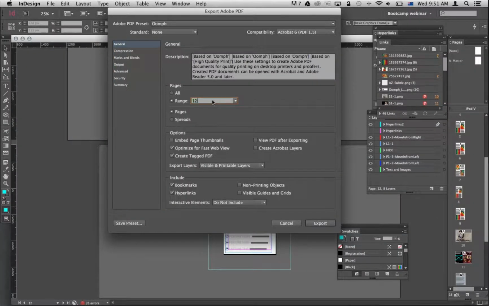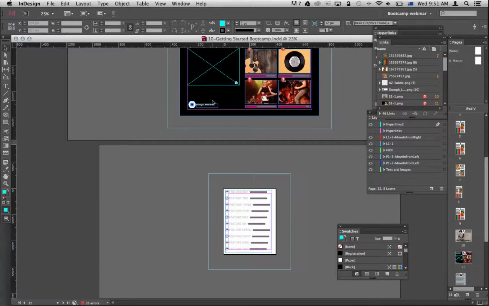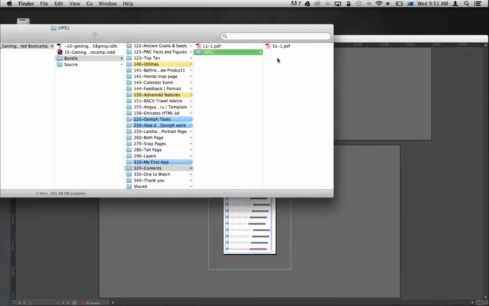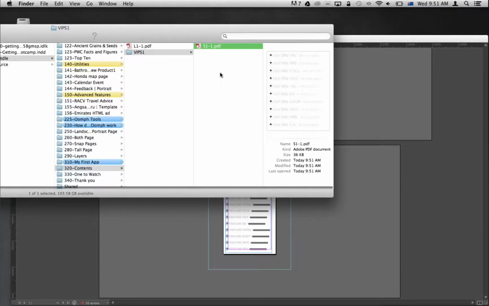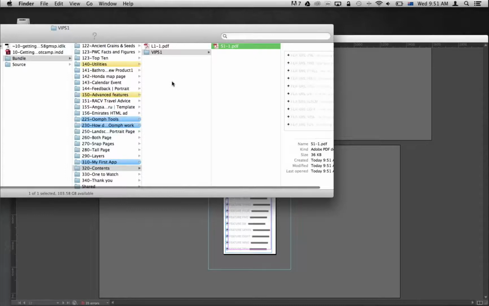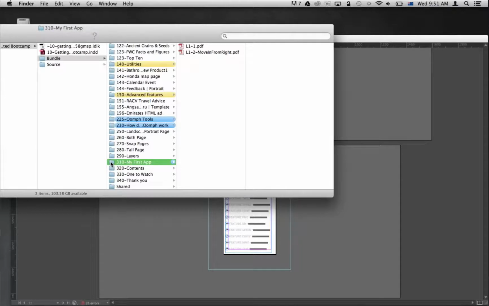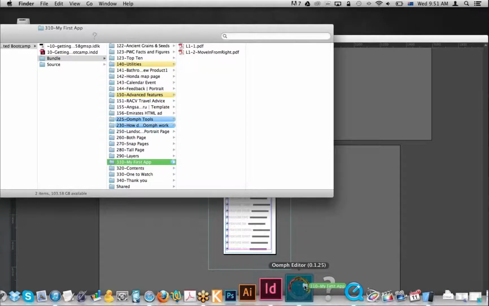We're exporting page 12. All right, so that was page 12. Right, so you have your page with your transparent box hyperlinked as VIPS1 and a slide inside that folder. Okay, so let's have a look at the folders that we've created so far. I'm going to preview these folders on the simulator, so I'm going to drag it into Oomph Editor.